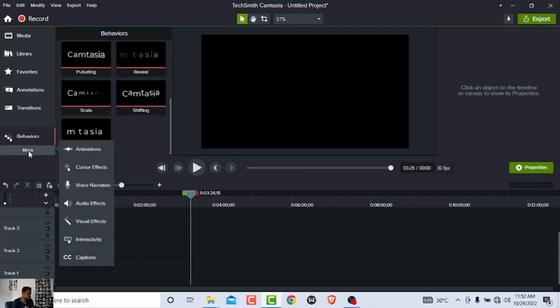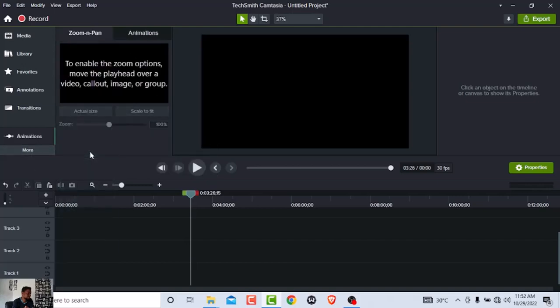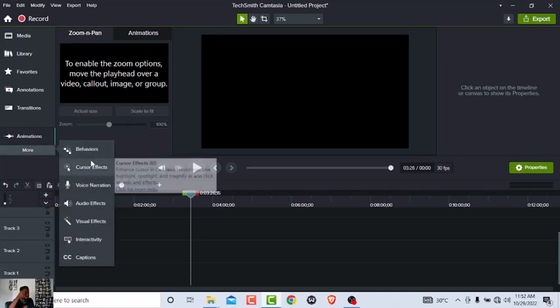So let's go to more, and from more, you can equally add animations. You can enable zoom options, you can move the playhead, you can do video call out and group everything. So you can zoom in to 100% or lower. So that's what you get with the animation inside of Camtasia.